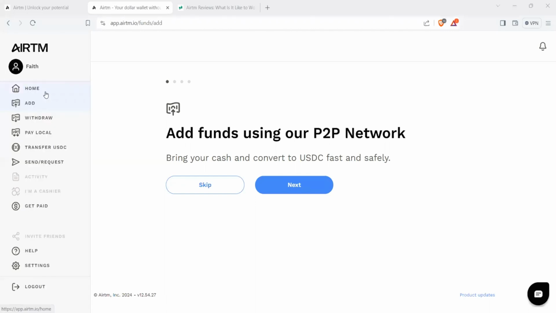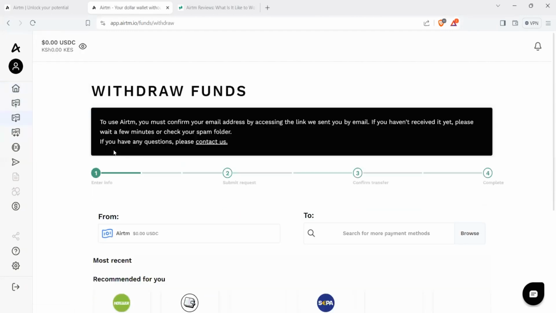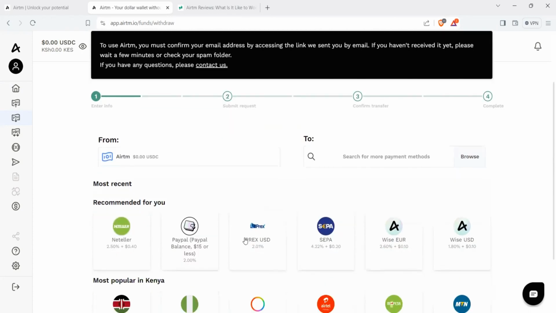For example, I have received money from my clients. I'll just come and click withdraw. Okay. And then they tell me, okay, I've already done this. So 1 minute.